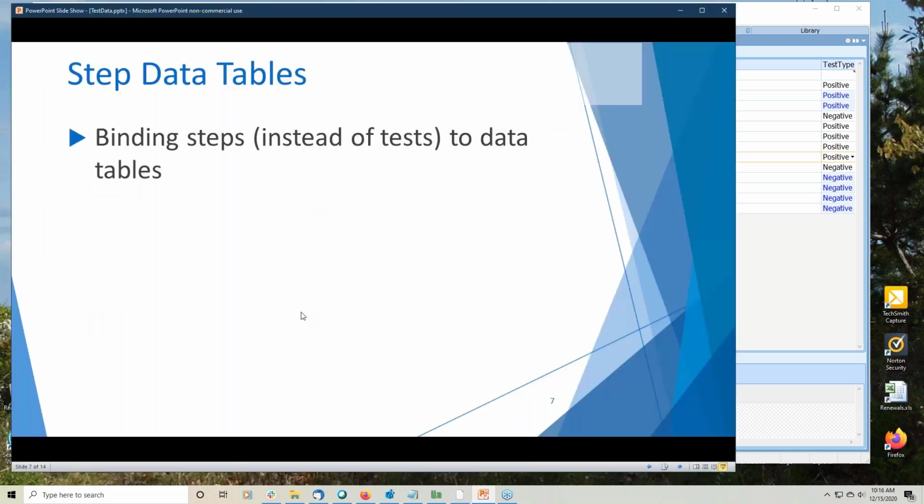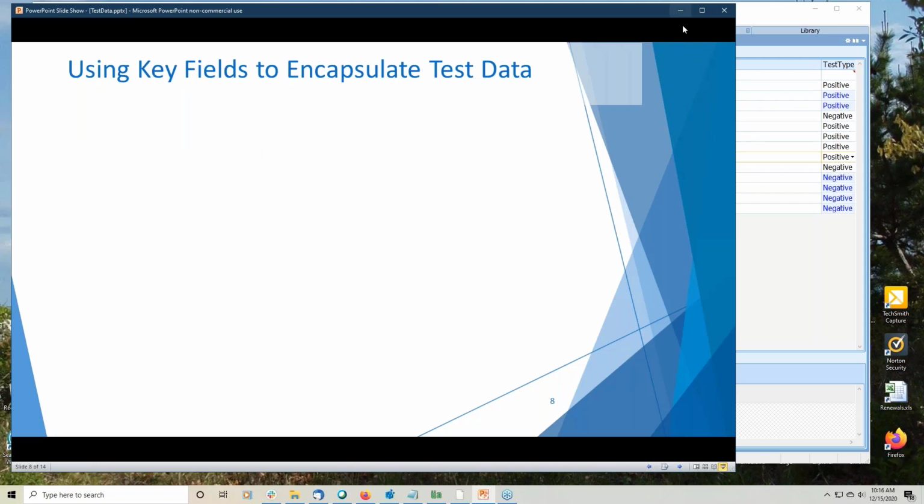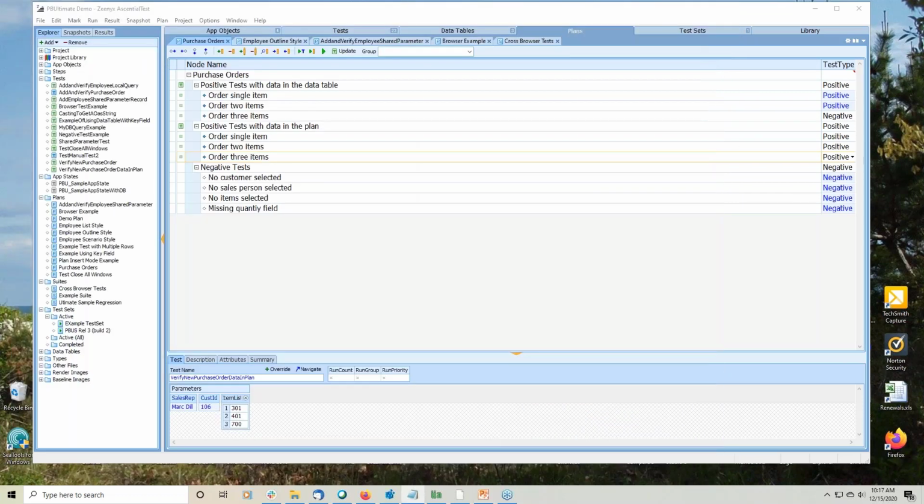Now I want to talk about something a little bit different. I want to talk about binding steps instead of tests to data tables. This is something maybe you haven't tried before. One of the advantages, I guess, is that it allows you to reuse your test data. So you're not tying your test data to a particular test instance. You're able to reuse it. So let's take a look at that.